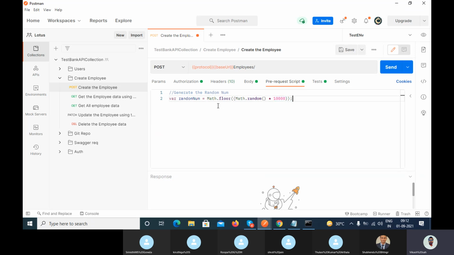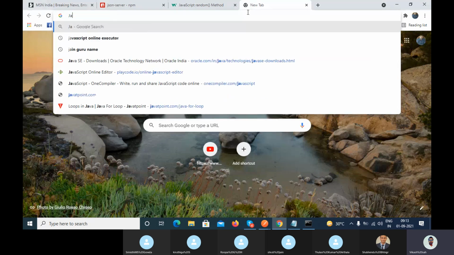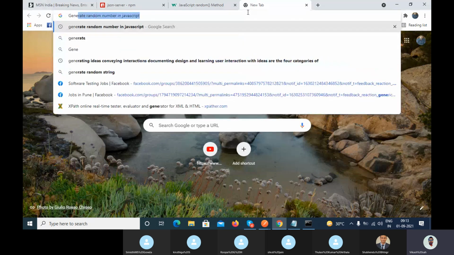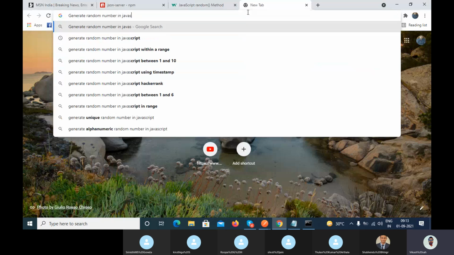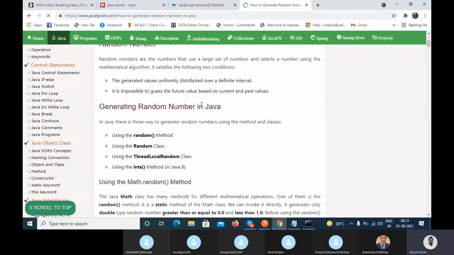So this particular function we are using to generate the random number in JavaScript. In Java, I think we also have the same thing. I think we also use the math class in Java. If you go to JavaTpoint, you can see it somewhere there.